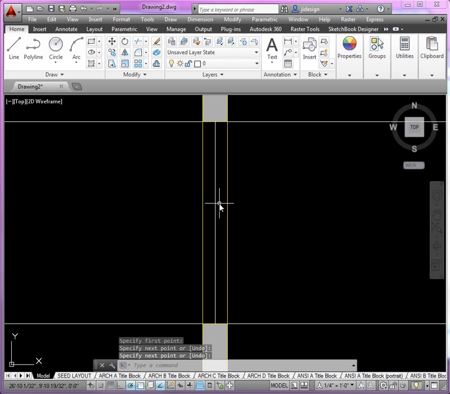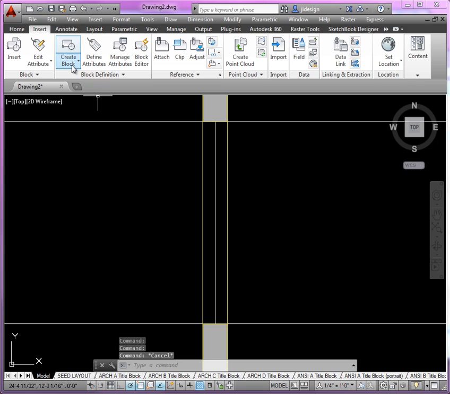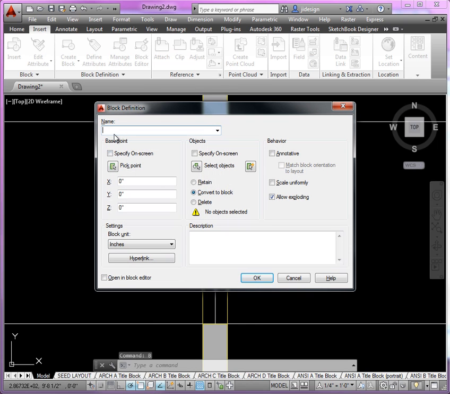Now what's going to be our block? Our block is going to be this information here, right? Those three lines. And the way that this is going to work is we can use the Insert tab. You can see here, Create Block, or we could just type B for block. If I type B for block, what I want to do here is give it a name. Let's just call it a window.